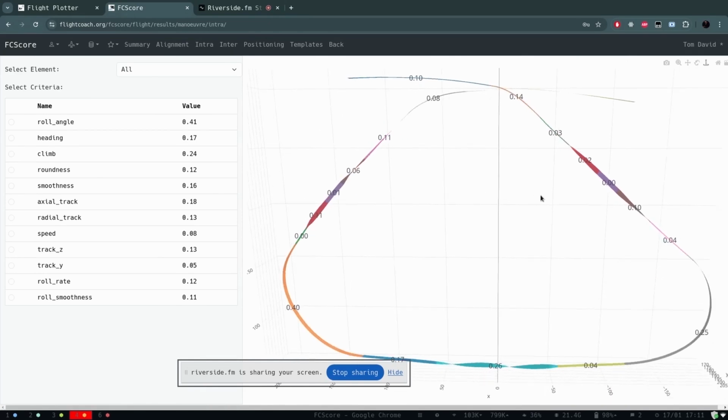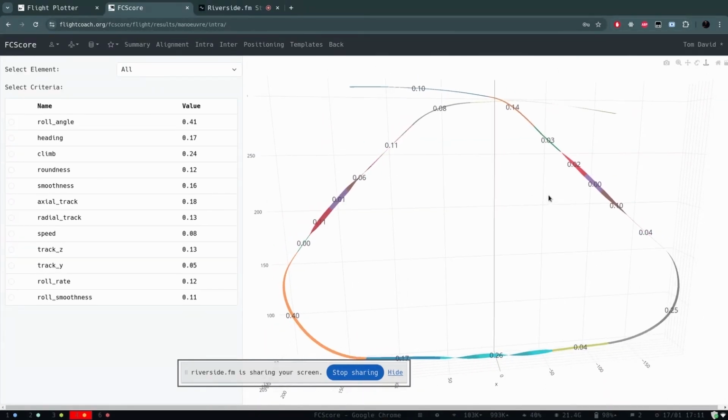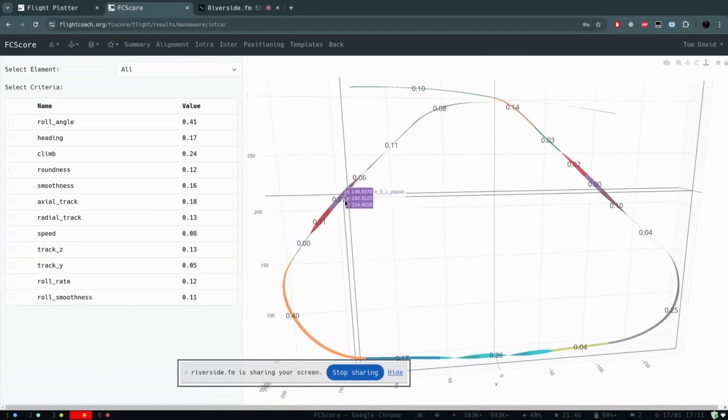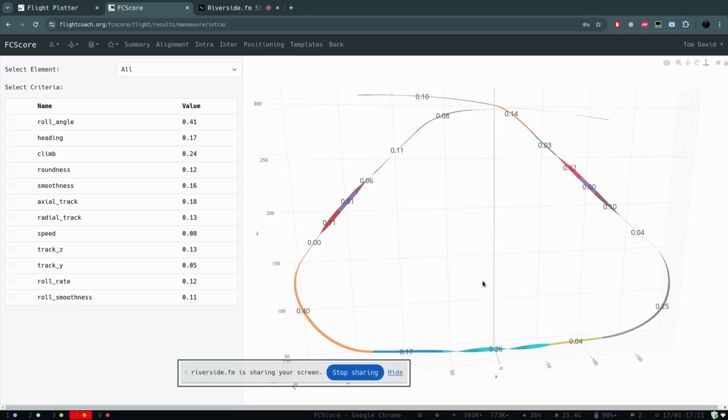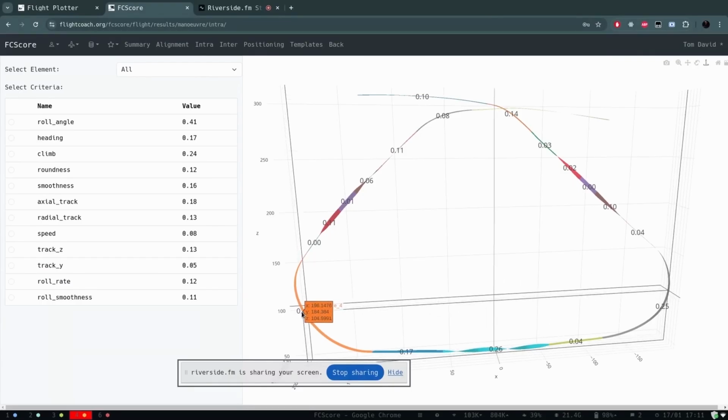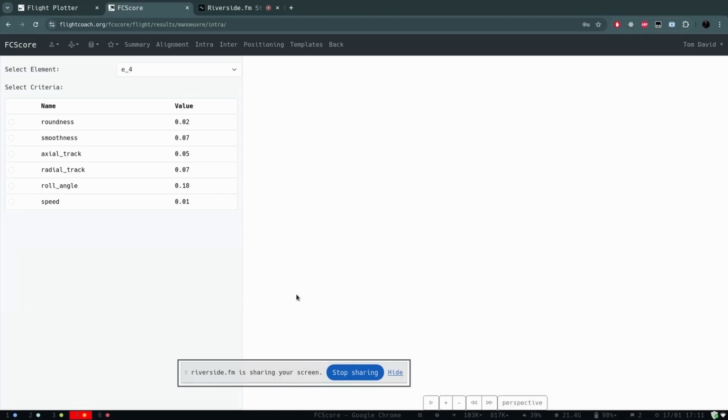So here you see the ribbon plot again, and you see there's a number on every element. So that's a downgrade that I got for that element. So you can see down here, this loop here, I got a 0.4 mark downgrade for this loop. If I click on that loop, I can see where those downgrades came from. So I got a little bit for roundness, a little bit for smoothness, and so on.